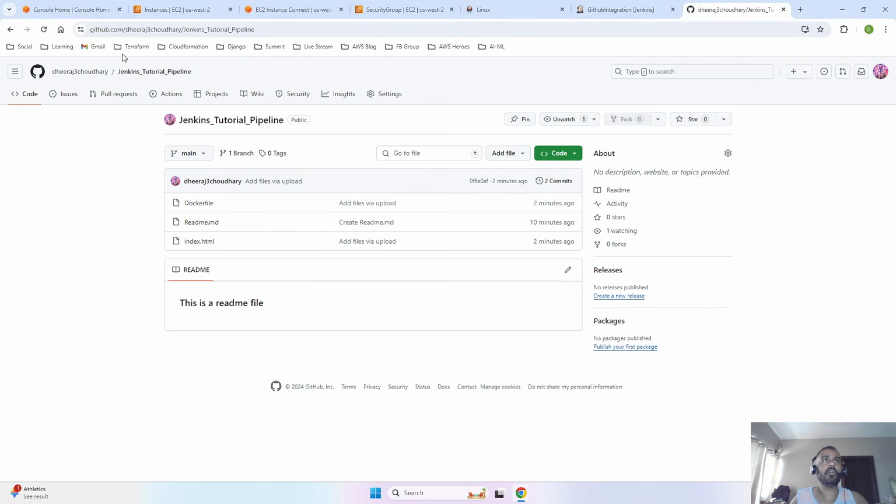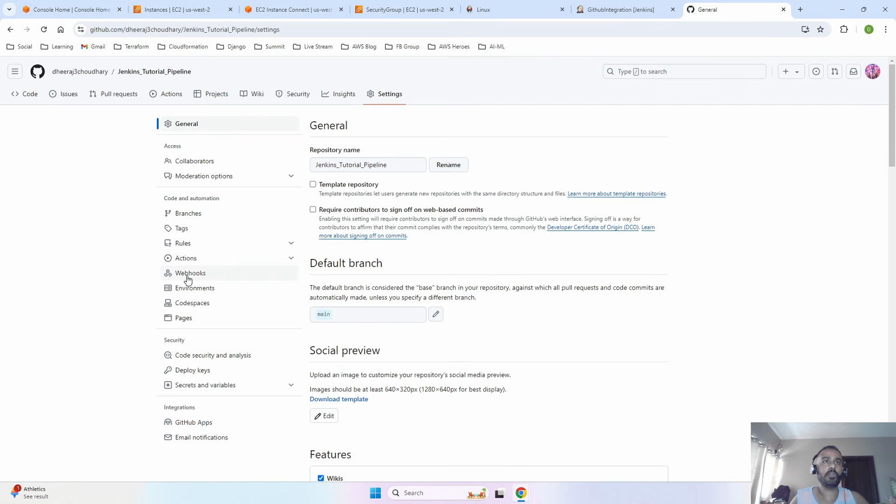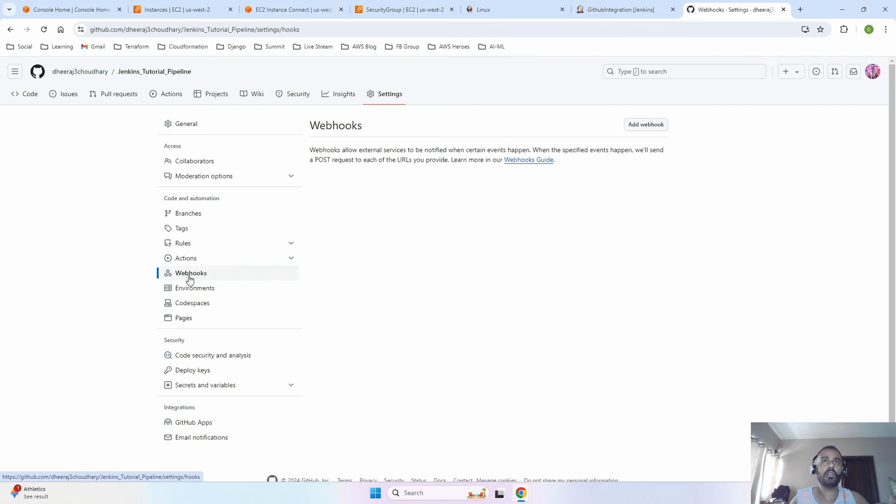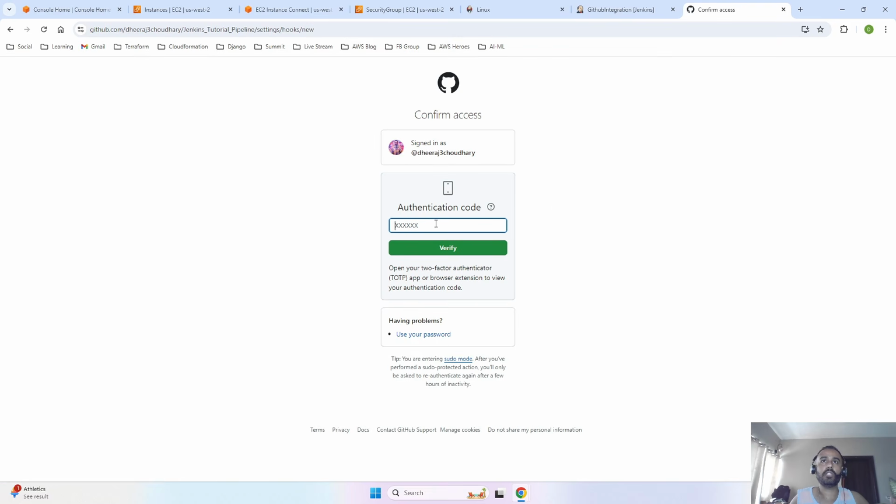So we will go back to our repository that we have created, and we will go to the settings of the repository. Once we go to the settings of the repository, we have to click on webhooks. Once we are inside the webhook, you can see there is no webhook configured. We have to click on add webhook. Once I click on add webhook, it is asking me for authentication. Let me add authentication over here.